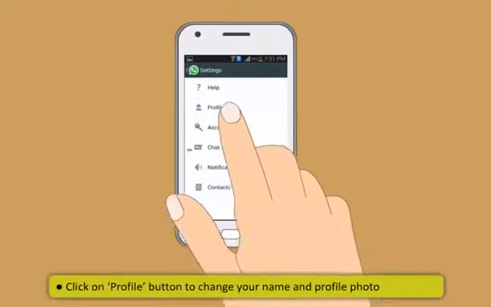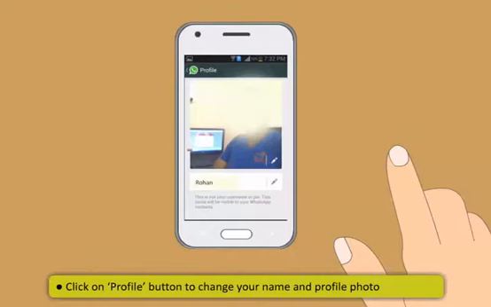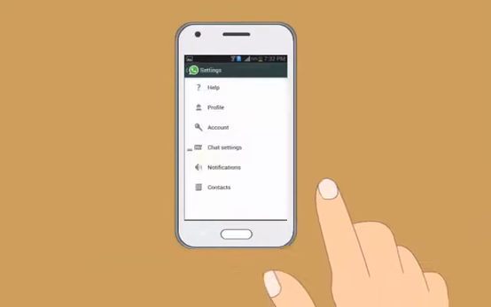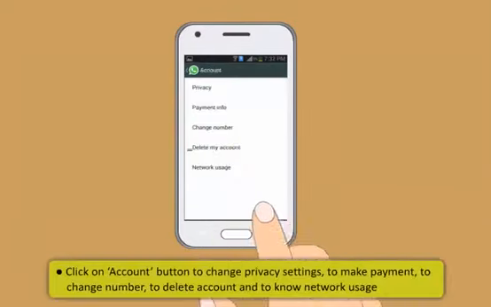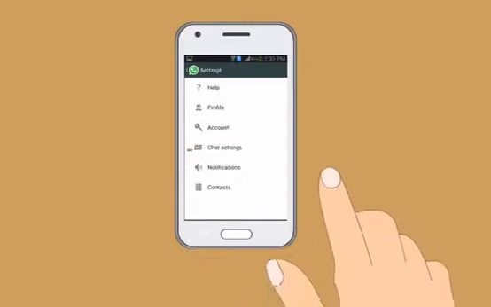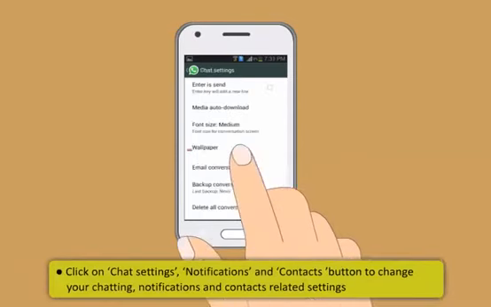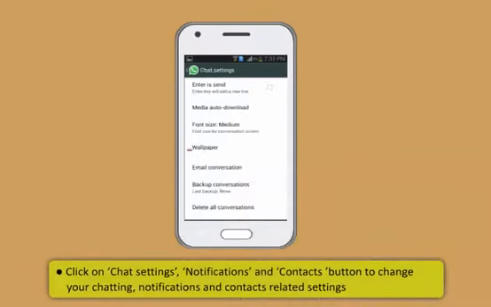Click on Profile button to change your name and profile photo. Click on Account button to change privacy settings, to make payment, to change number, to delete account, and to know network usage. Click on Chat settings, Notifications and Contacts button to change your chatting, notifications and contacts related settings.